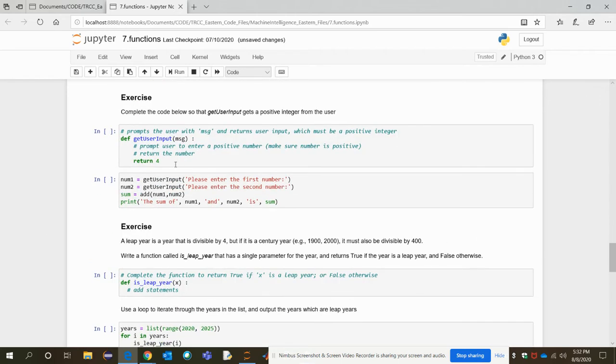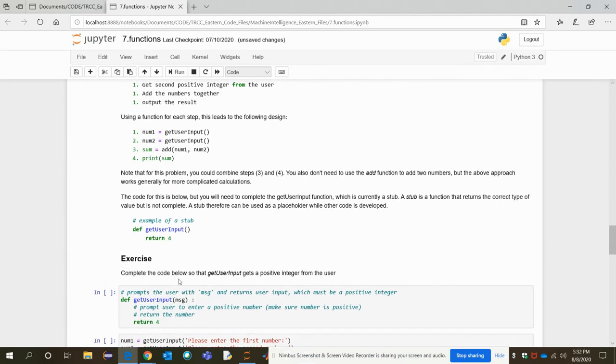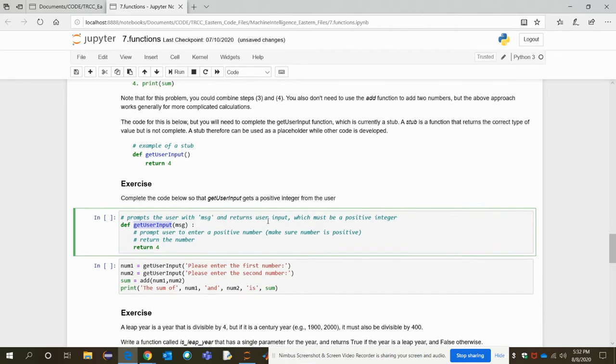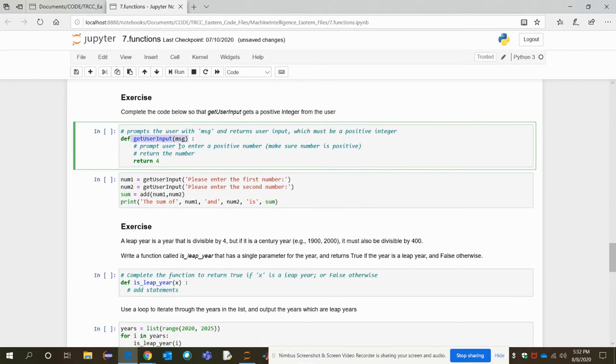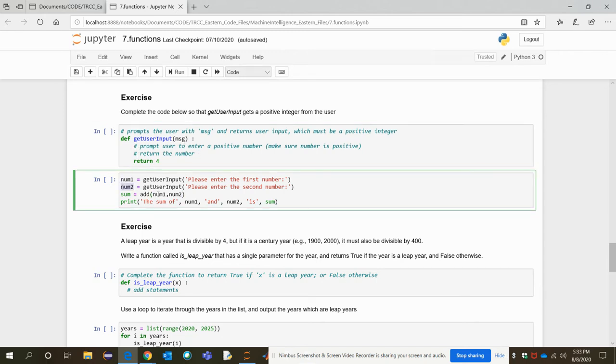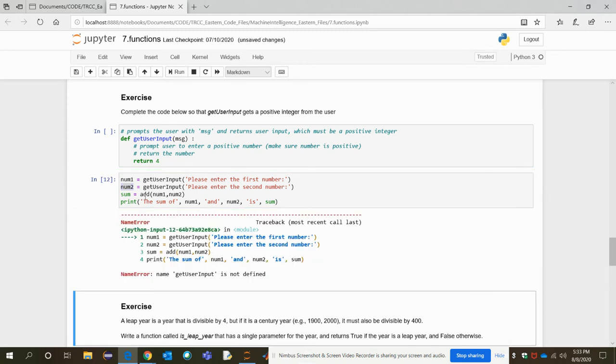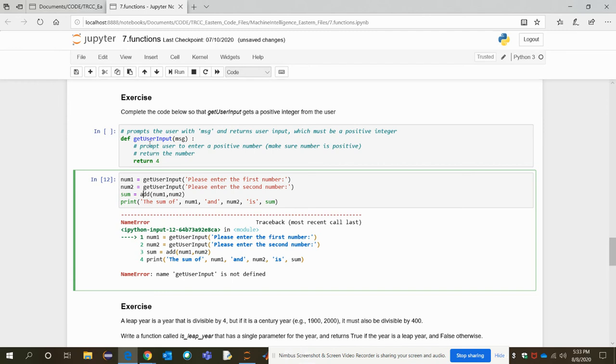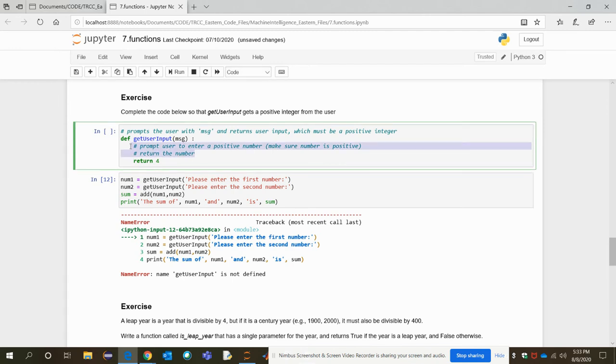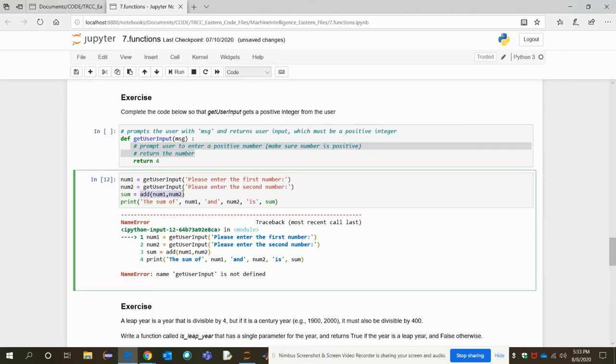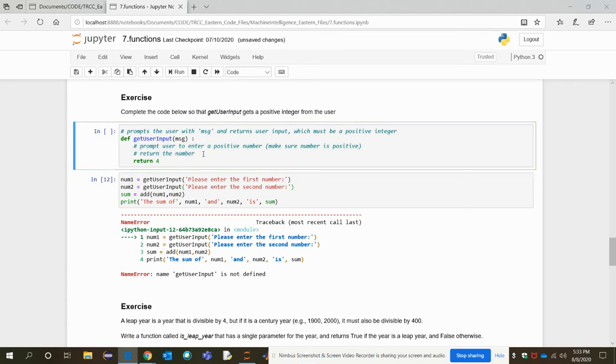So let's see one exercise. What are you supposed to do here? You are supposed to have this function definition, get user input, which gets a positive integer from the user. So this is the first number, this is the second number to be input from the user. Actually this is not defined. You need to complete this get user input function definition. You need to write some statements here so that when you add both of them through this add function, it is able to add them together and print the value as a print statement. This is something that you need to complete here.